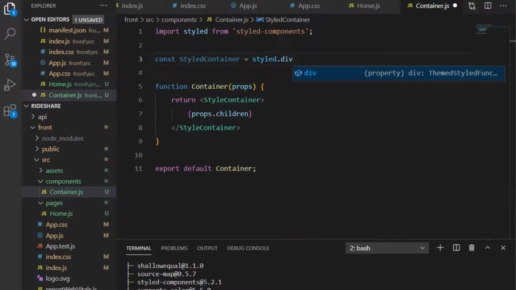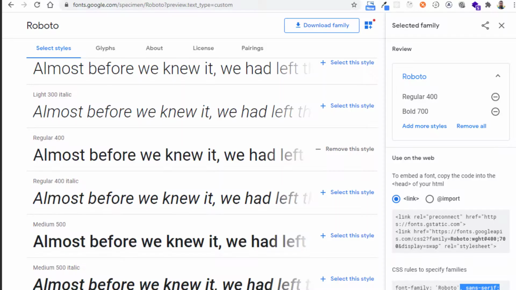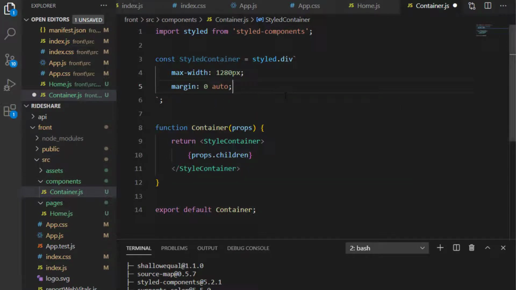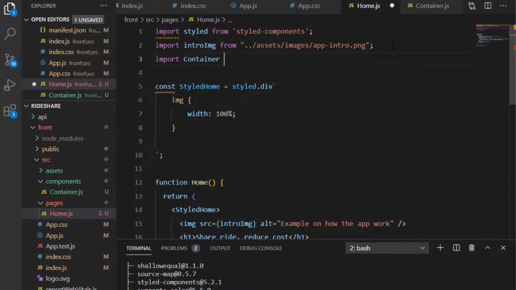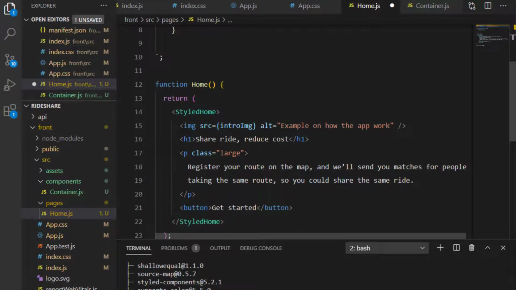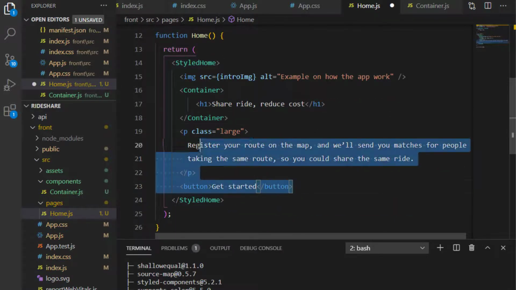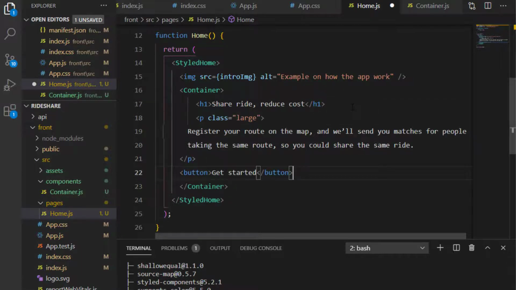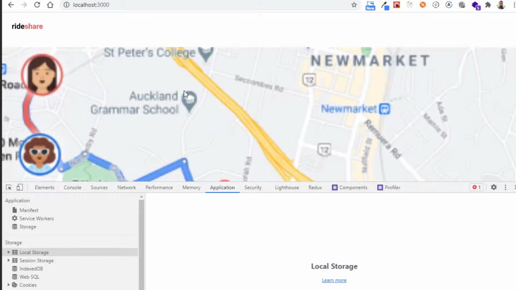Now for the container we'll have the max-width of 1280 pixel. Then we'll have the margin 0 auto, which will center it, and this is it. All right, this is it for the container. Now we can import the container in the home page. I'll import Container from components/container, and I can wrap my elements that need to be contained here. For example, the h1, I can add the container. I can also add it for the button and the paragraph. We have some typo, so it's StyledContainer. All right, here it is.